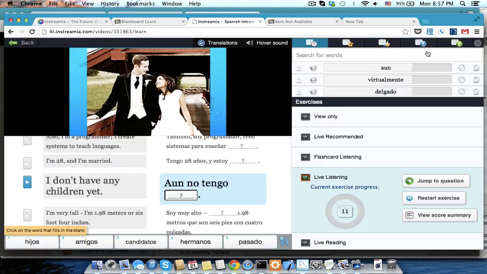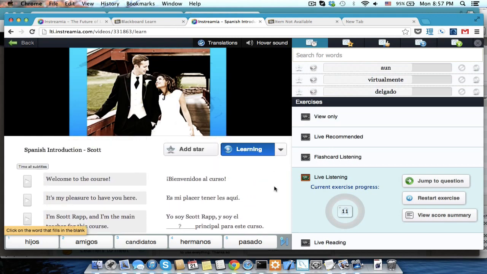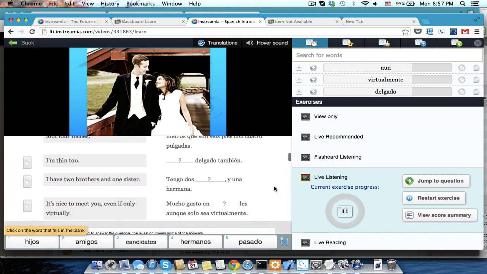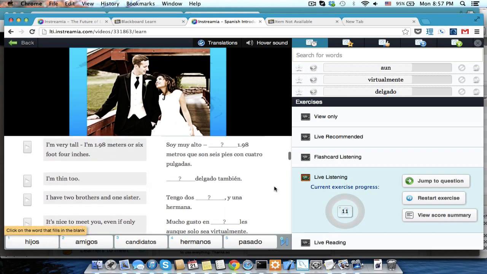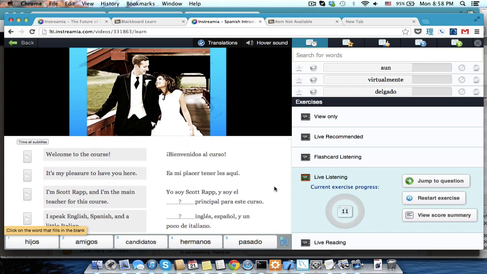And we'll just have to close this. And you can see it's got all new exercises for us. And what's going to happen is it's going to ask us new questions depending on the words that we missed last time. And in fact, the words that we missed in any video up until this time. So that way we can focus on what is important for us to learn. I can focus on what's important for me to learn.